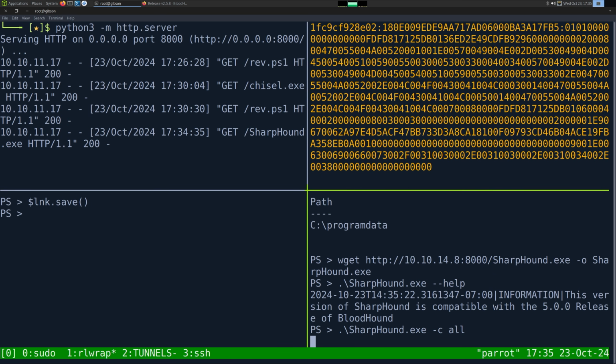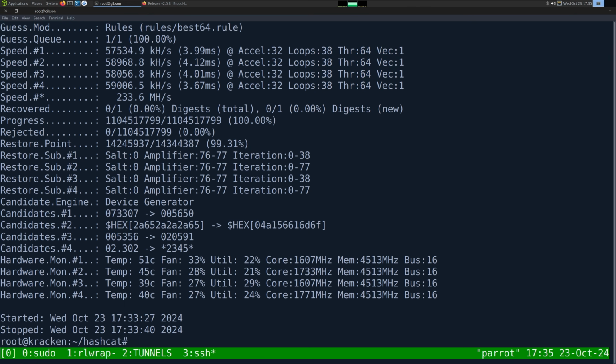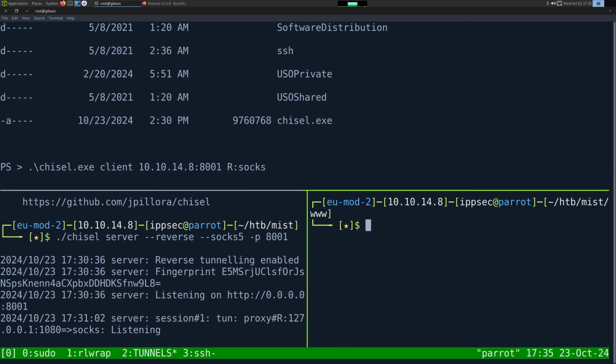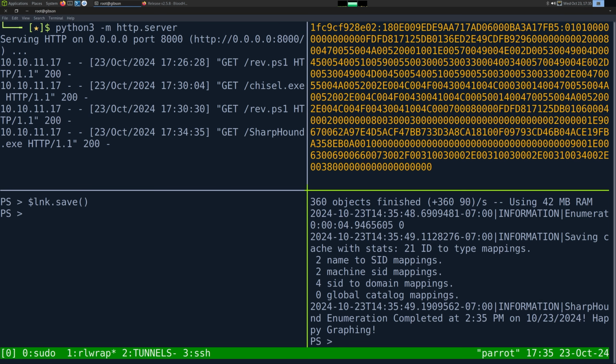And then we need to get the data back to us. So let's see. Looking at this, recovered 0 out of 1, so we don't have anything. We can go back to tunnels, cd .. Oh, we can just put it in the www directory probably. That would be the easiest way to copy it, right?